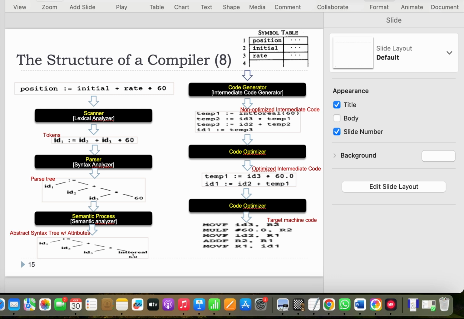The source code that you are giving to a compiler is position equal to initial plus rate into 60. This is the statement. Now what the lexical analyzer does is, it will break down the program into smallest units and identify what are the keywords, the reserved words, and the operators. Position is a variable which is taken as identifier 1, initial is identifier 2, and rate is identifier 3, into 60. These are the tokens that we get as output from the first phase of a compiler.